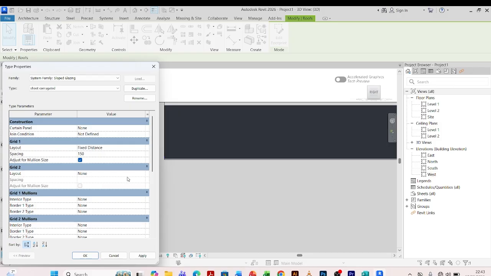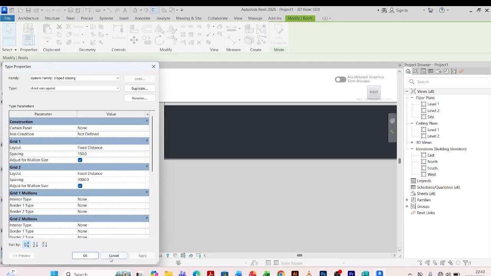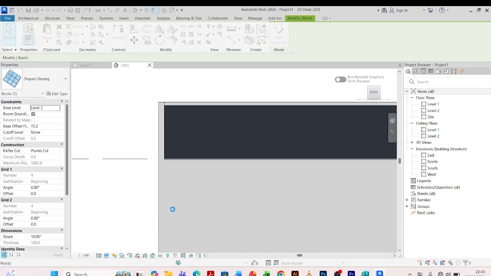Then grid 2. Grid 2 is basically the length of our sheets. I'll come to fixed distance. They are always 10 feet. Let me give that 3 meters. That is 3000. That is okay. And for the mullions, you don't need that. I'll come apply. I say okay.